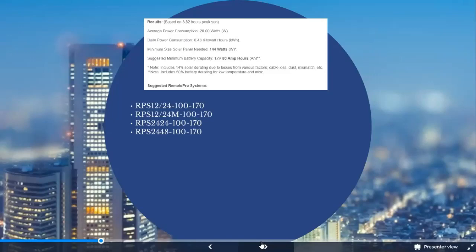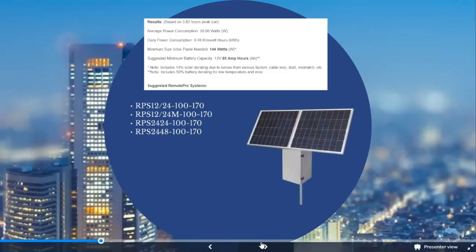This will give me 24 volt output from our MPPT controller with a 100 amp hour battery bank and 170 watt solar panel array. This is what your system will look like. So it's 2 of our 85 watt panels that you will wire together in series.